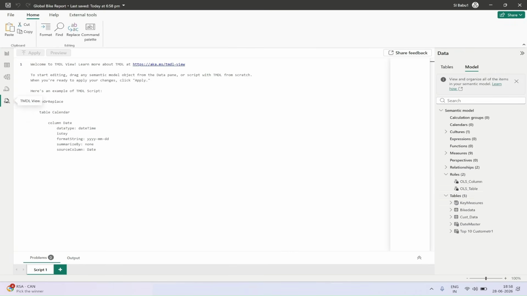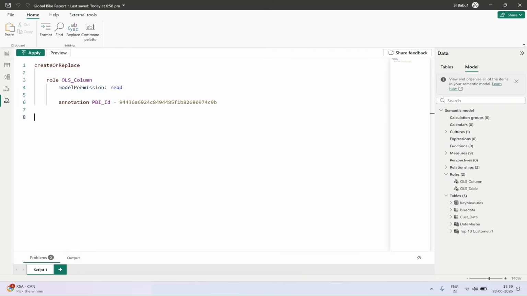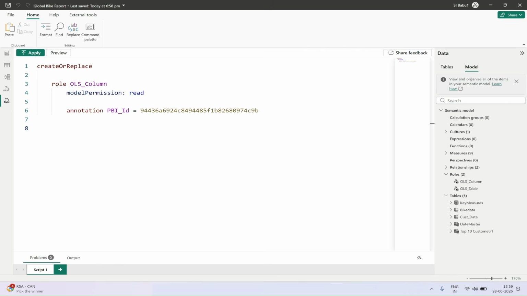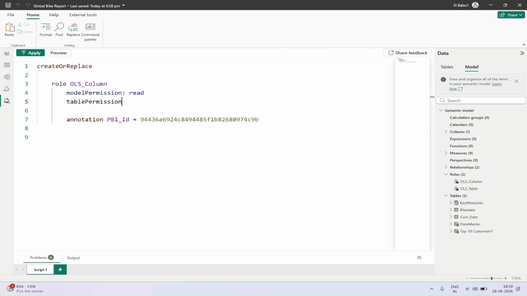Let me go to the TMDL view. See, now we don't have anything, because if you remember, previously we created that role and restricted it. That's why it is showing. Now we don't have any role. What you need to do is very simple. First go and drag this role here. Automatically it will generate a script. Don't worry about this script. Now what you need to do: first go here, press enter. If you don't know what to write, press Ctrl+Space. Here you can take first table permission. The table name is bike data.